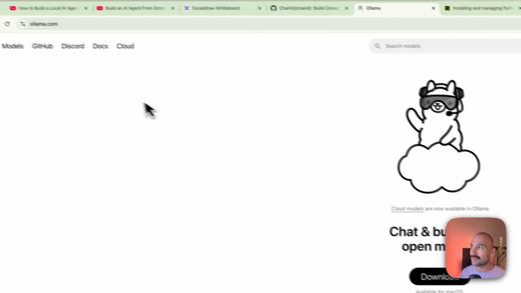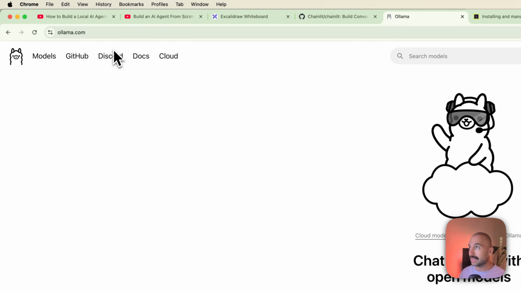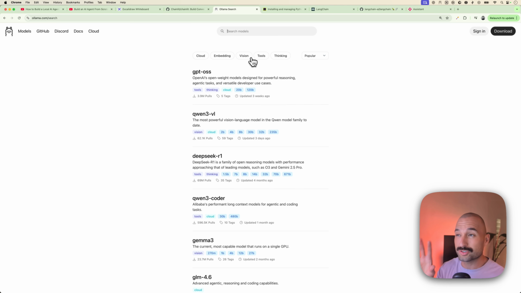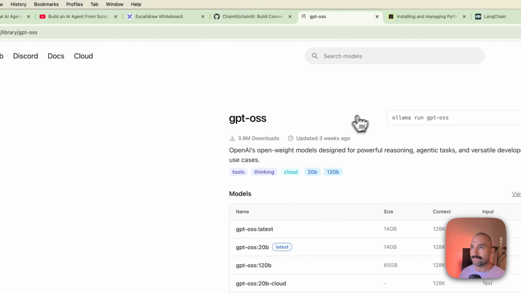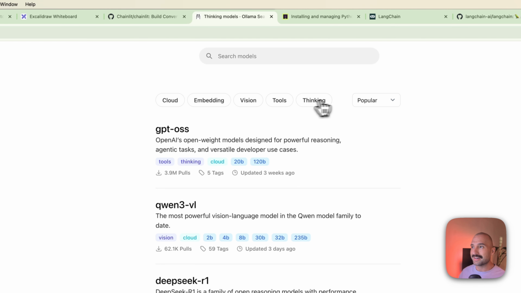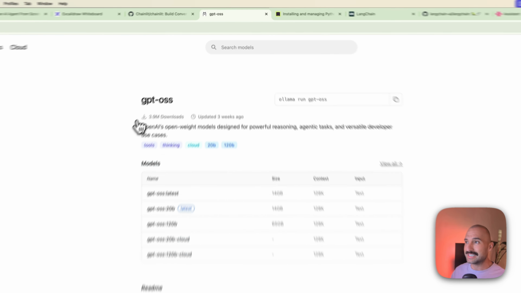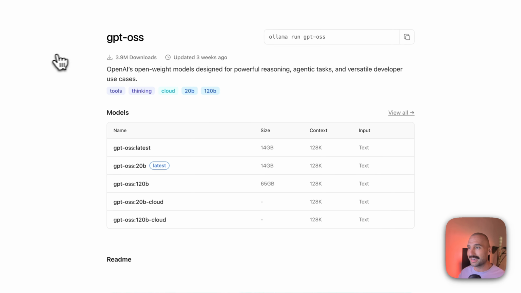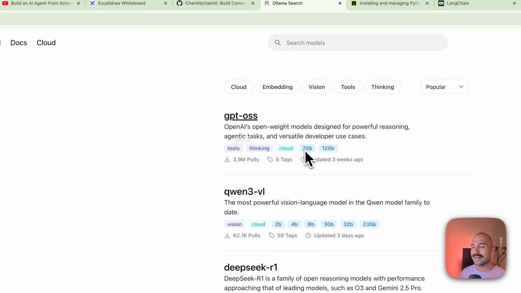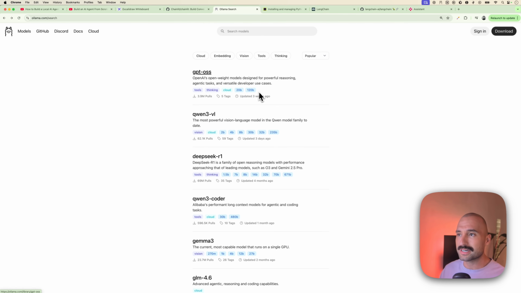You can see the list of all the models on Ollama.com. You click on models, and then you can even filter for the ones that, for example, have tools enabled, or that have thinking. And here, for example, we can see that GPT-OSS, the open-source model that OpenAI released just a couple of weeks, I think months ago, is available here. And you can see the versions, the 20 billion version and the 120 billion version.